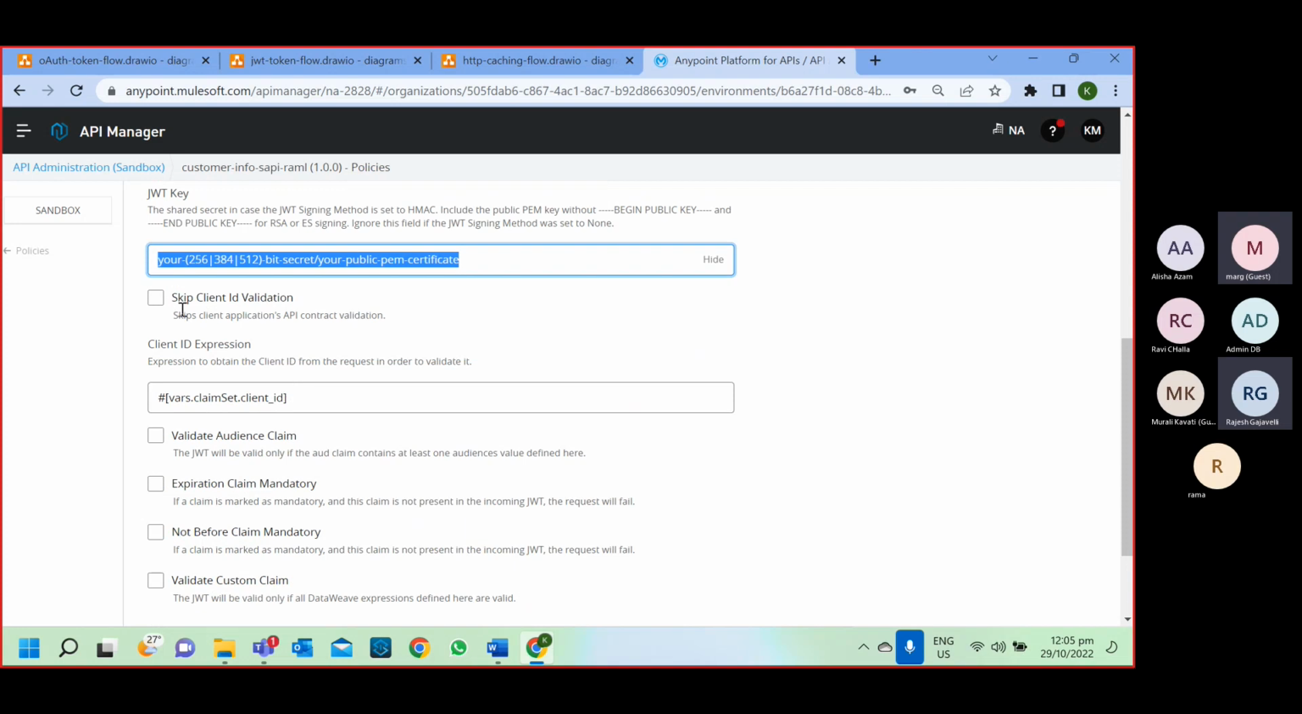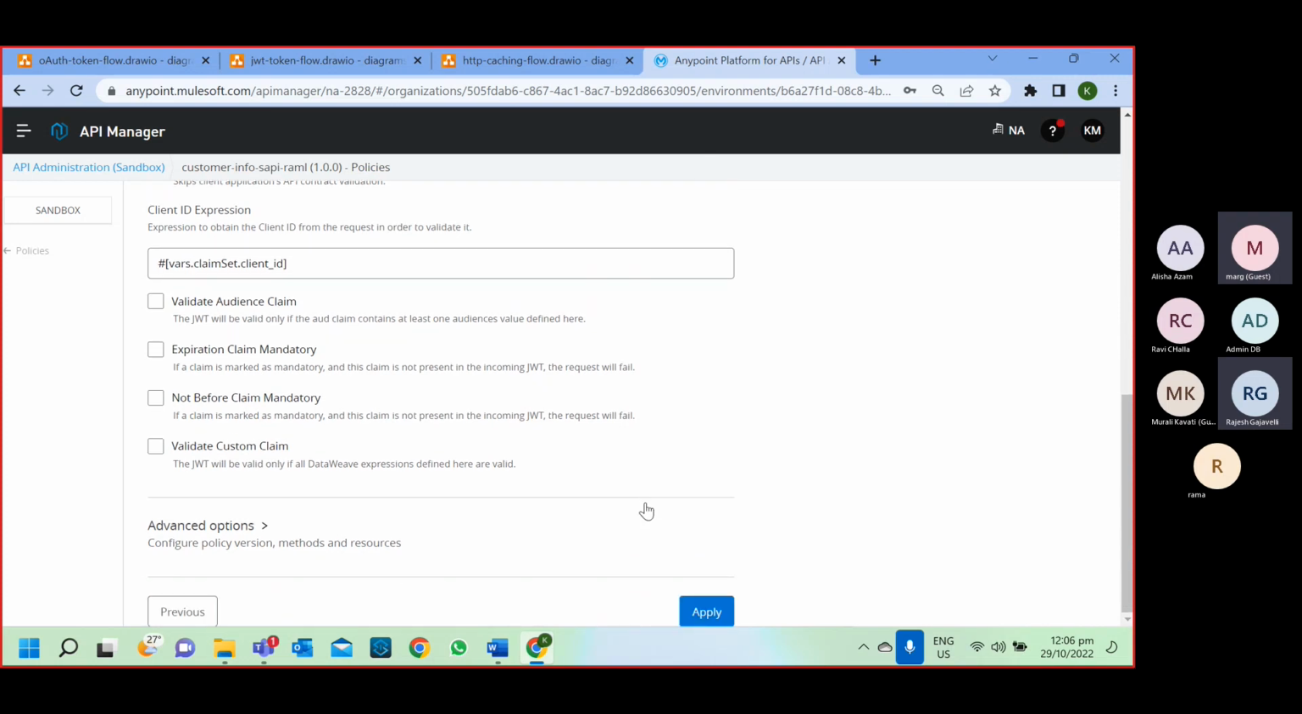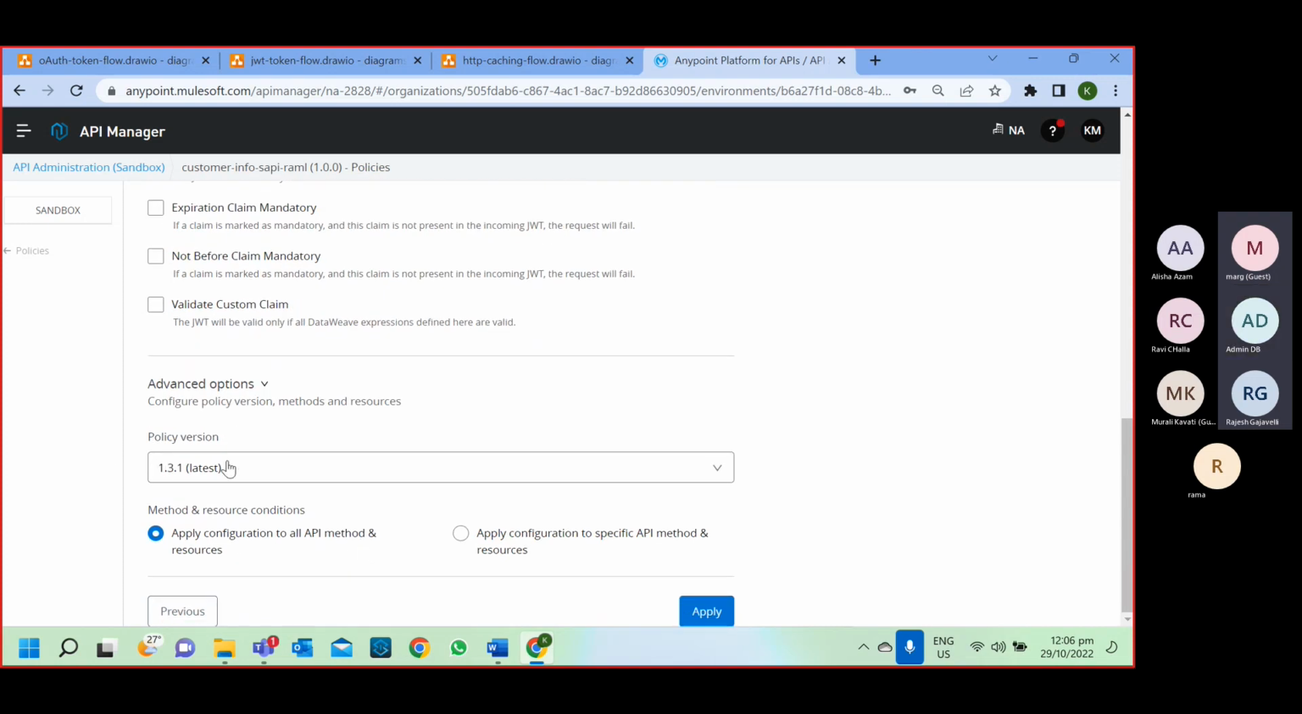Okay, then skip client ID validation. So if you have any client ID validation, if you select this option, it will skip that validation. Then this one you can keep as default. By default it will be latest only.